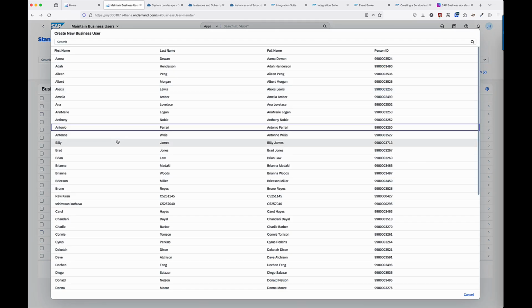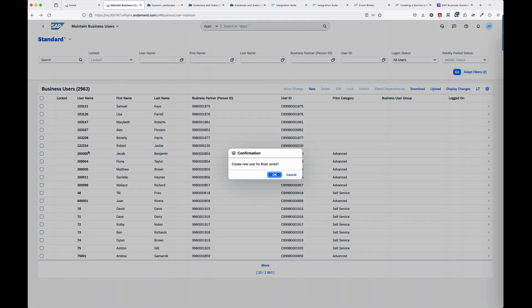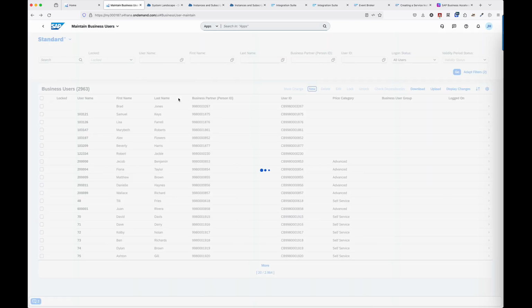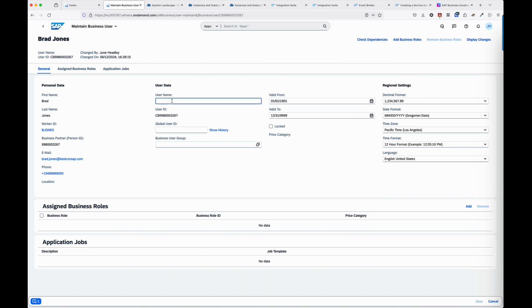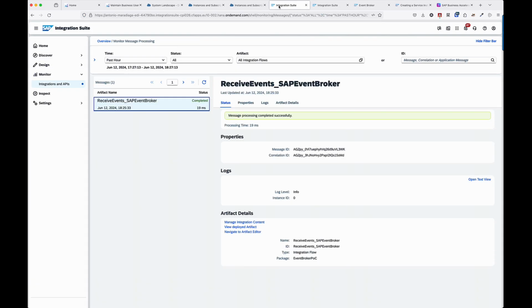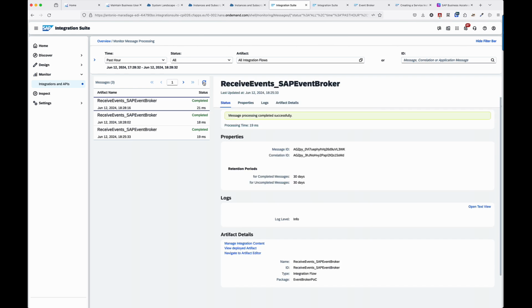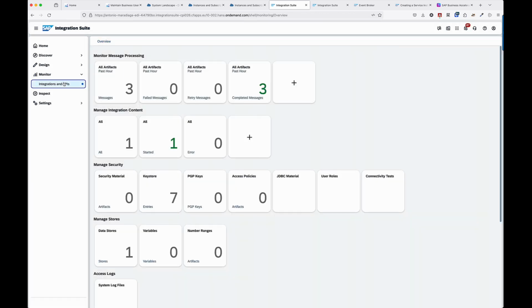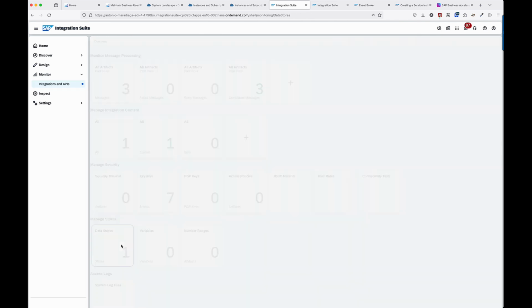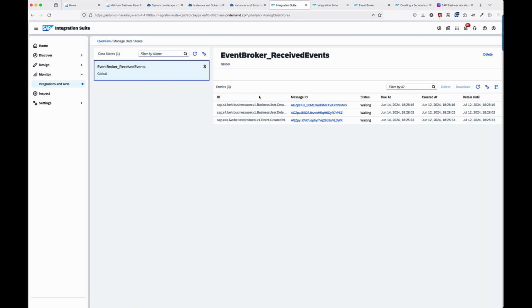Let's hit new and let's say Brad Jones, for example. Brad. Oops. Okay, so let's say B Jones. Excellent. Saved. So in this case, that will mean that I should have two messages here. Two messages, indeed. Great. And if everything went well, then if we go to a data set, we should see two records, one for the deleted and one for the created. Looks like it, right? So you can see here, we have a business user created and a business user deleted.